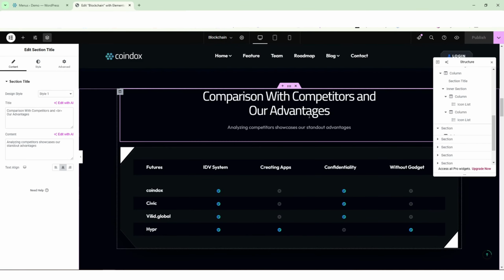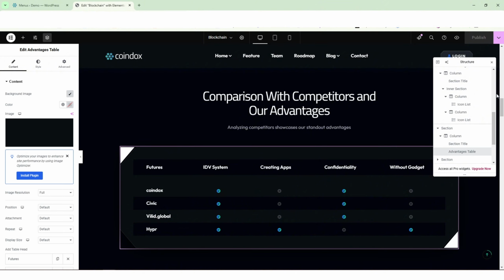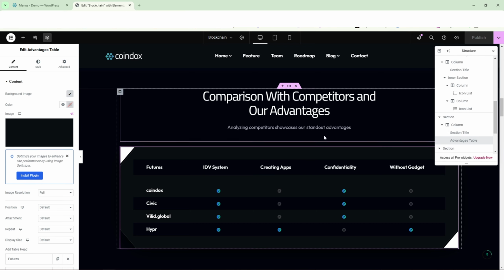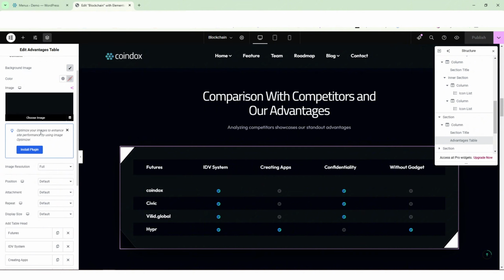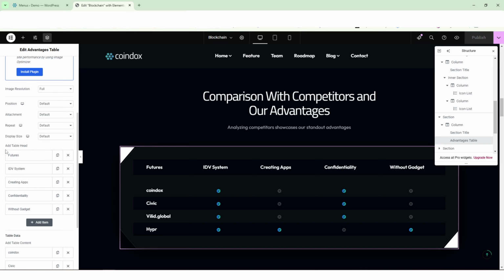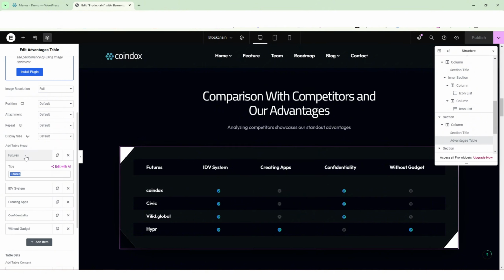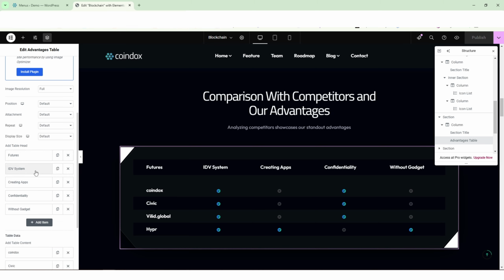Scroll down, add a heading, add a text here. Now you can see the chart here. Alright, features, ID system, creating app confidently without gadget. Right, you can also change a background here. Go down and you can see add table head. This is your table head, this one. Right, just add a name here, add a IDV system here, add a name, change your name.